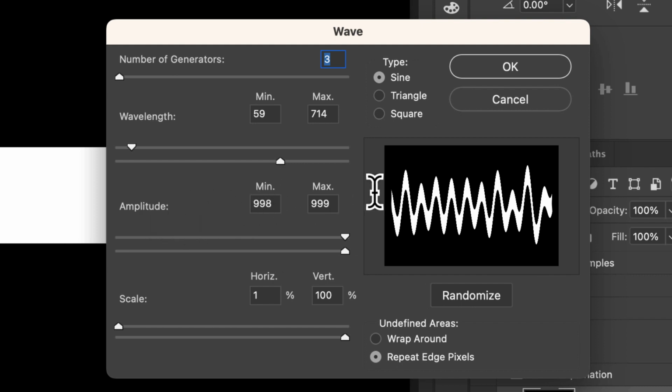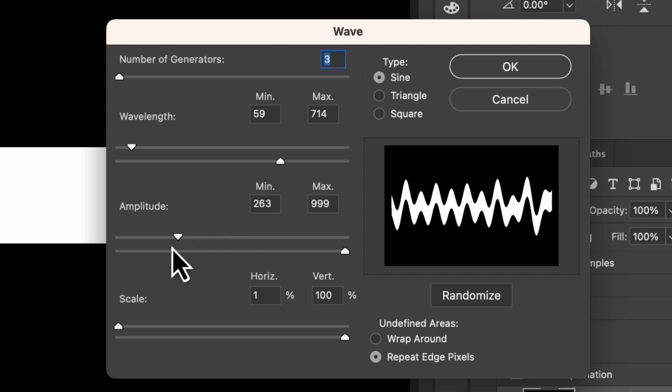The amplitude is the distance between the height of the wave and halfway. Alternatively, it's also the distance between the bottom of the wave to halfway. So basically, it's the height of the wave. So if I reduce the minimum of that, the wave will slowly decrease in height, like so.